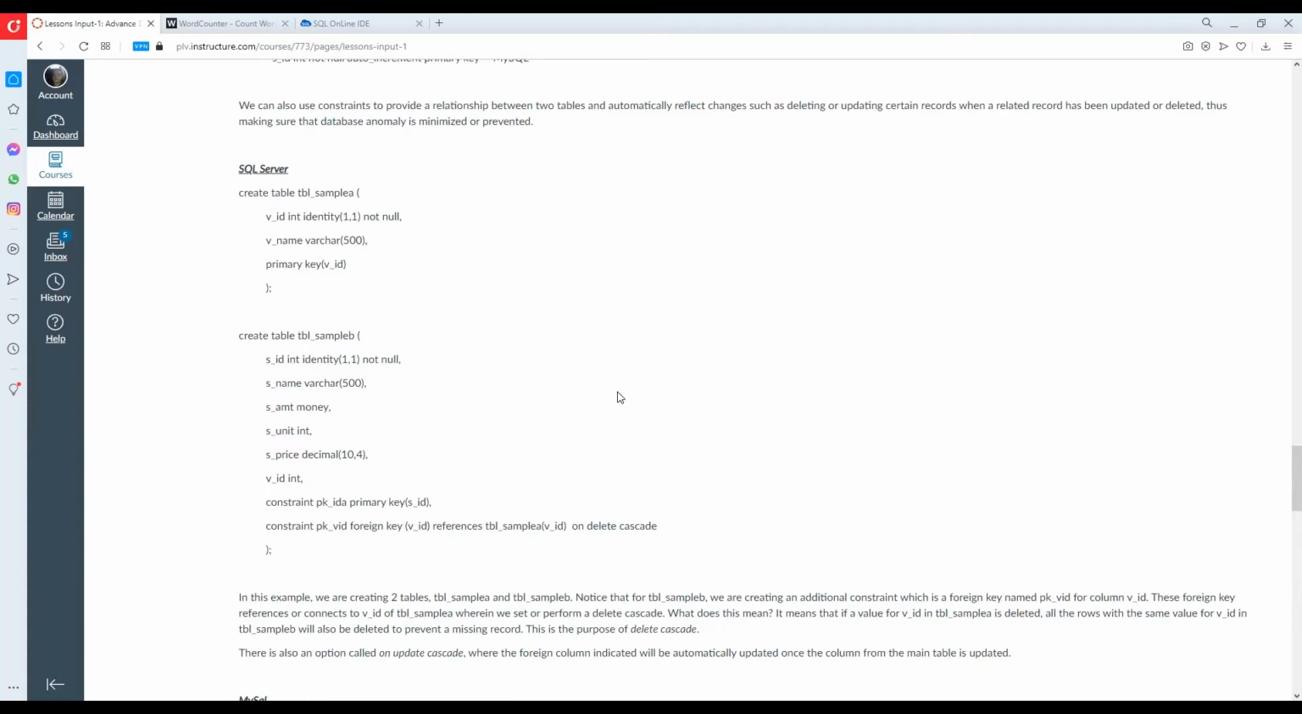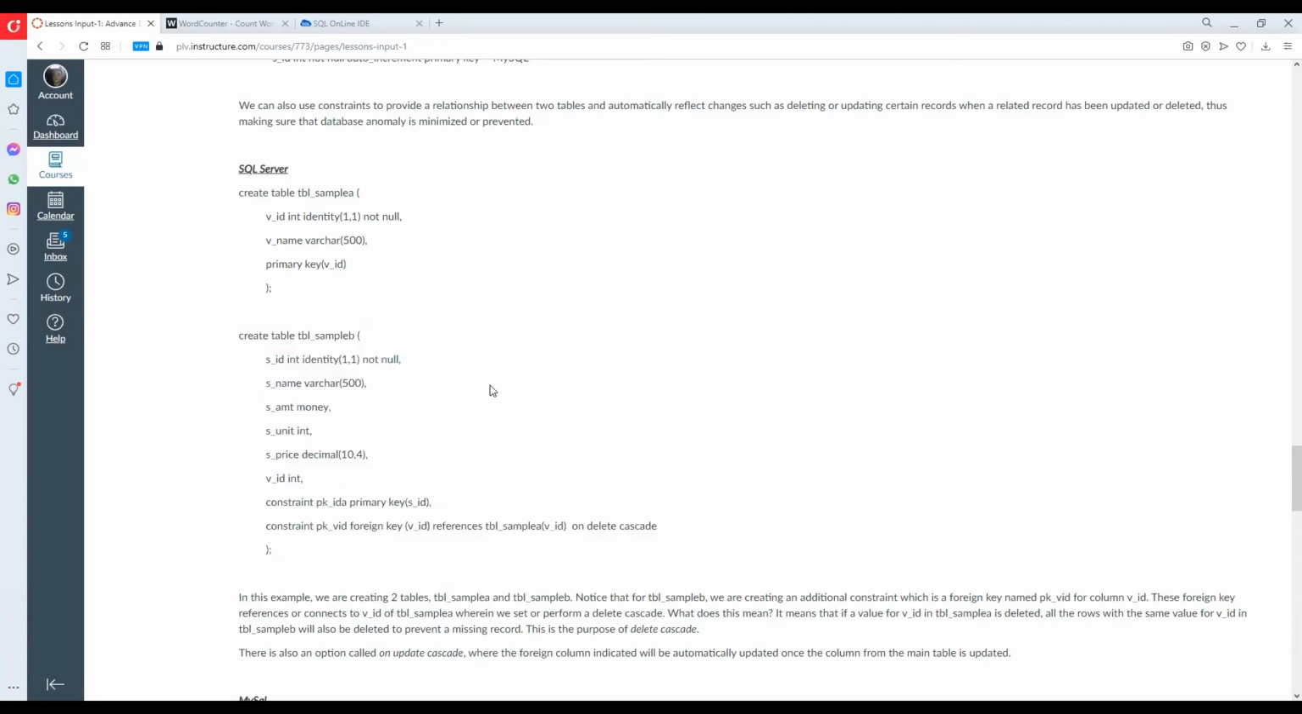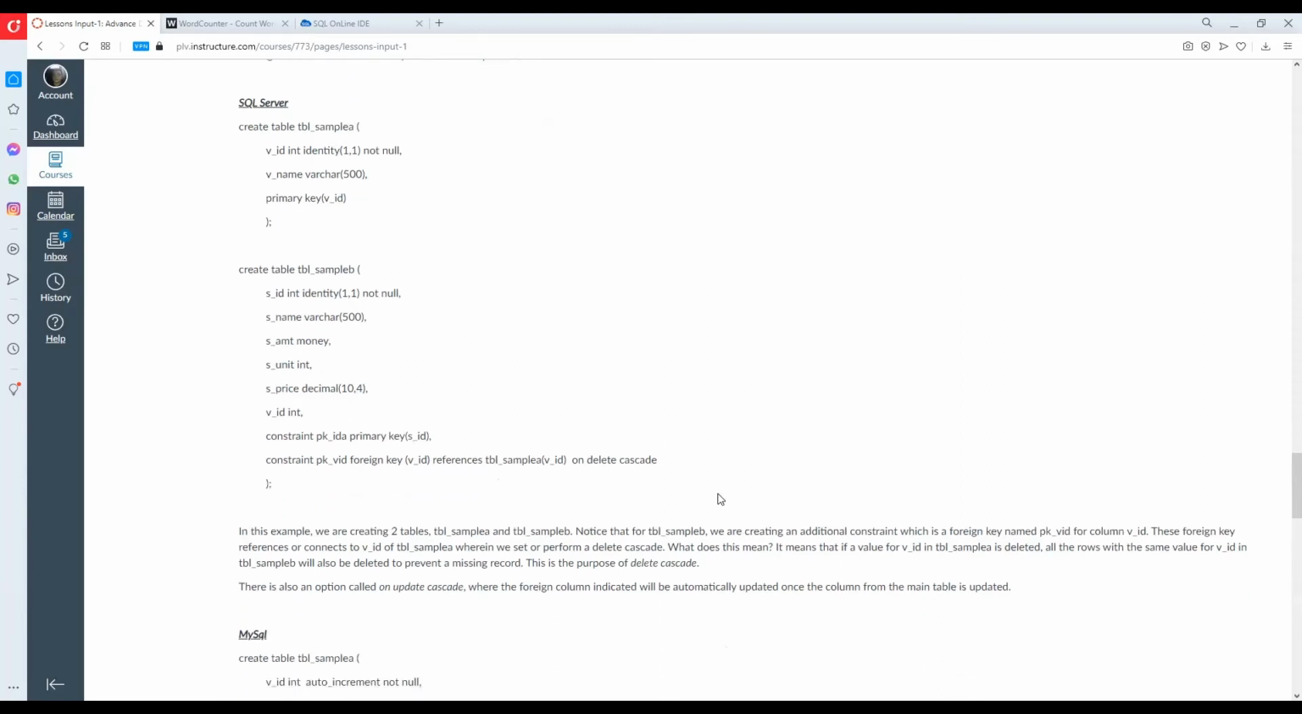Now, if we set our tables with the delete cascade or update cascade property, what happens is that when a change is detected in the primary table, such as deleting a certain row, that row will also be deleted if it exists in the second table. If an update has been done on the primary table, it will also be updated on the second table. So the code is the same.